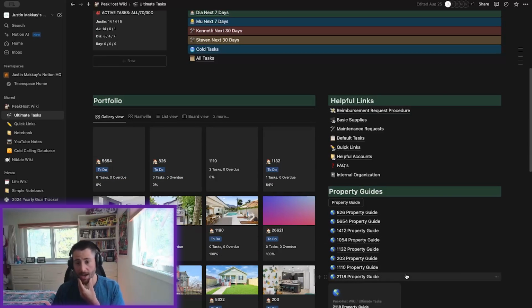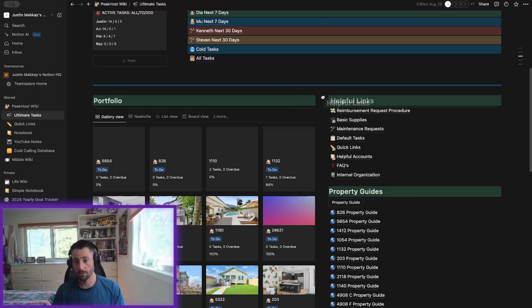Helpful links and property guides. Now I added these both myself, so you will just add right here. See, I can write, you can add a title and then you just move it around. That's what I did here. So you can move this wherever you need it to go. I'm just going to keep it there where it is.